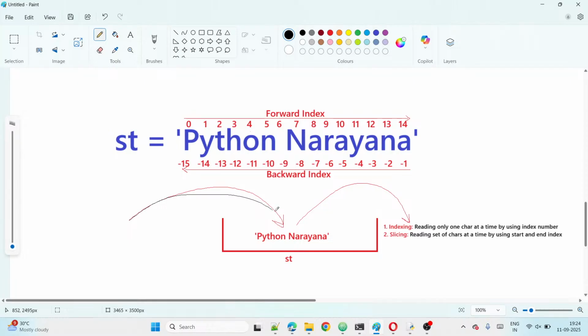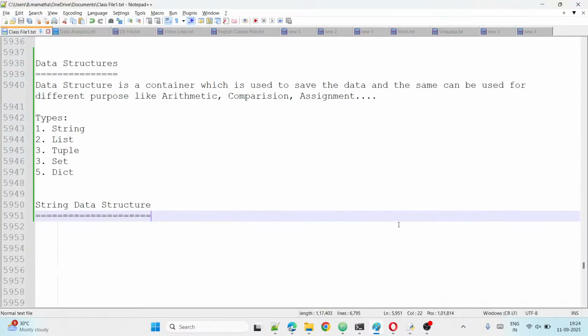So, the first one is saving the data, and the second one is reading the data. How to read the data? 2 ways. One is called indexing, but the second one is slicing. Okay? Right. Now, all of you observe here.